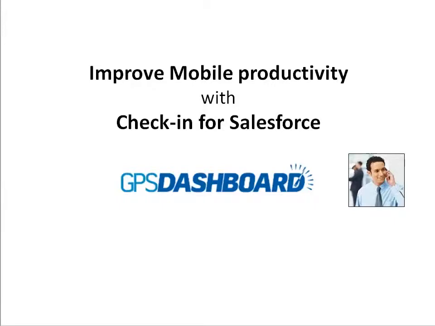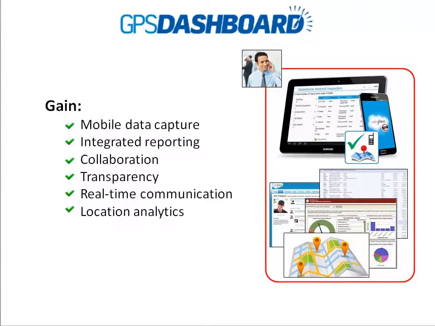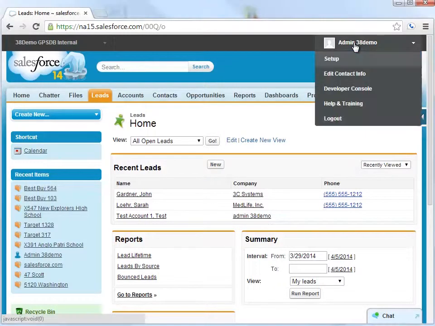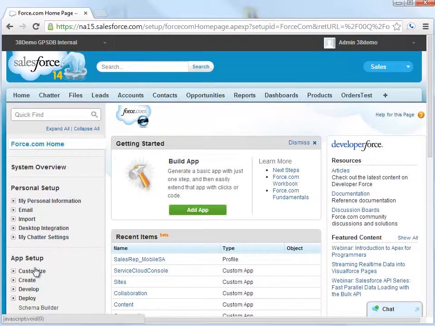This video is for companies that either have a mobile workforce or are evaluating Salesforce with Checkin to replace a paper or electronic form that their mobile workers use when visiting accounts. It will show you how to set up a form and use it with the Checkin app. We're logged into Salesforce Enterprise Edition as an admin.